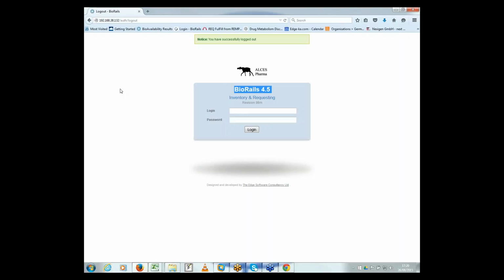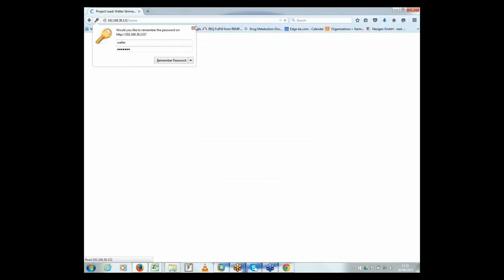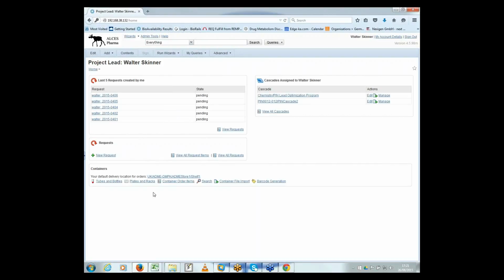So we're going to start here. This is BioRails. It's a web-based application, so I'm just using a normal web browser to access it. The first thing I'm going to do is log on as Walter Skinner. And Walter, as I mentioned, is a project leader. So Walter can search the inventory to check stock levels for the compounds he's going to submit. He can monitor the full project workflow using something called a cascade, which includes managing progression decisions between tiers of different assays. It can also generate individual requests.